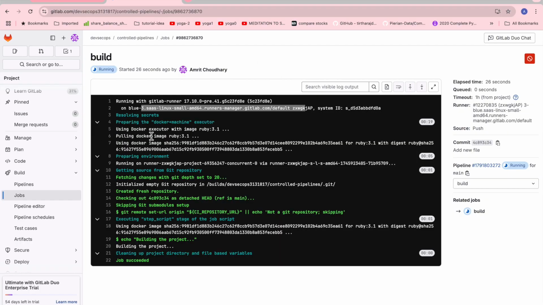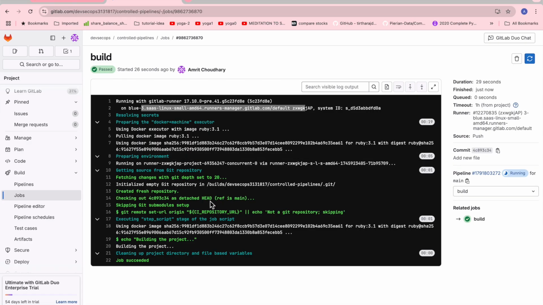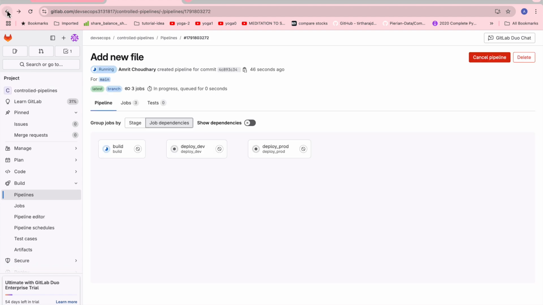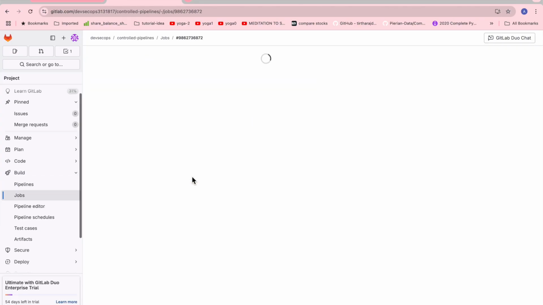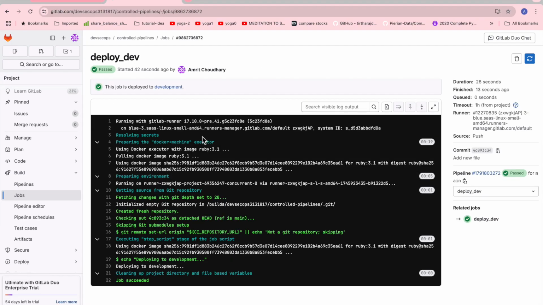And then it is executing the Docker images and pulling your source code from the repository, which is GitLab in our case. It is building the project, which is again invoking our script, and the build job is done. So it will move to the next stage. So you can see that stage has also passed. If you go to the logs, again you will see it is running over the same GitLab runner.